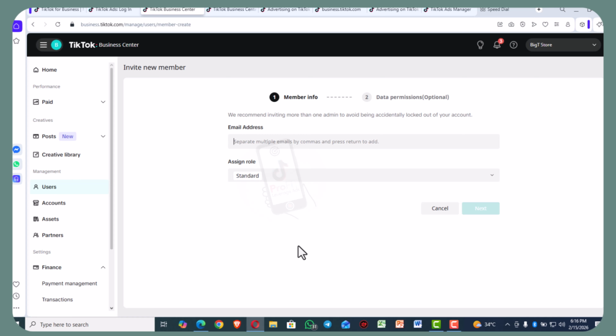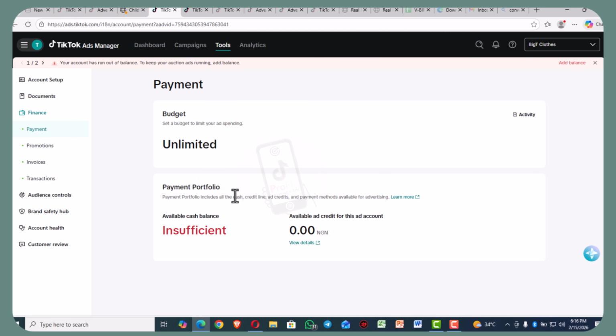So what we'll be doing is I'll add the email here and then send the request. Once I see the request and I approve or accept the request, we'll come again and refresh here. You will see that automatically I'll be enabled to help her fund her Ads Manager account. Okay, so let's come here.